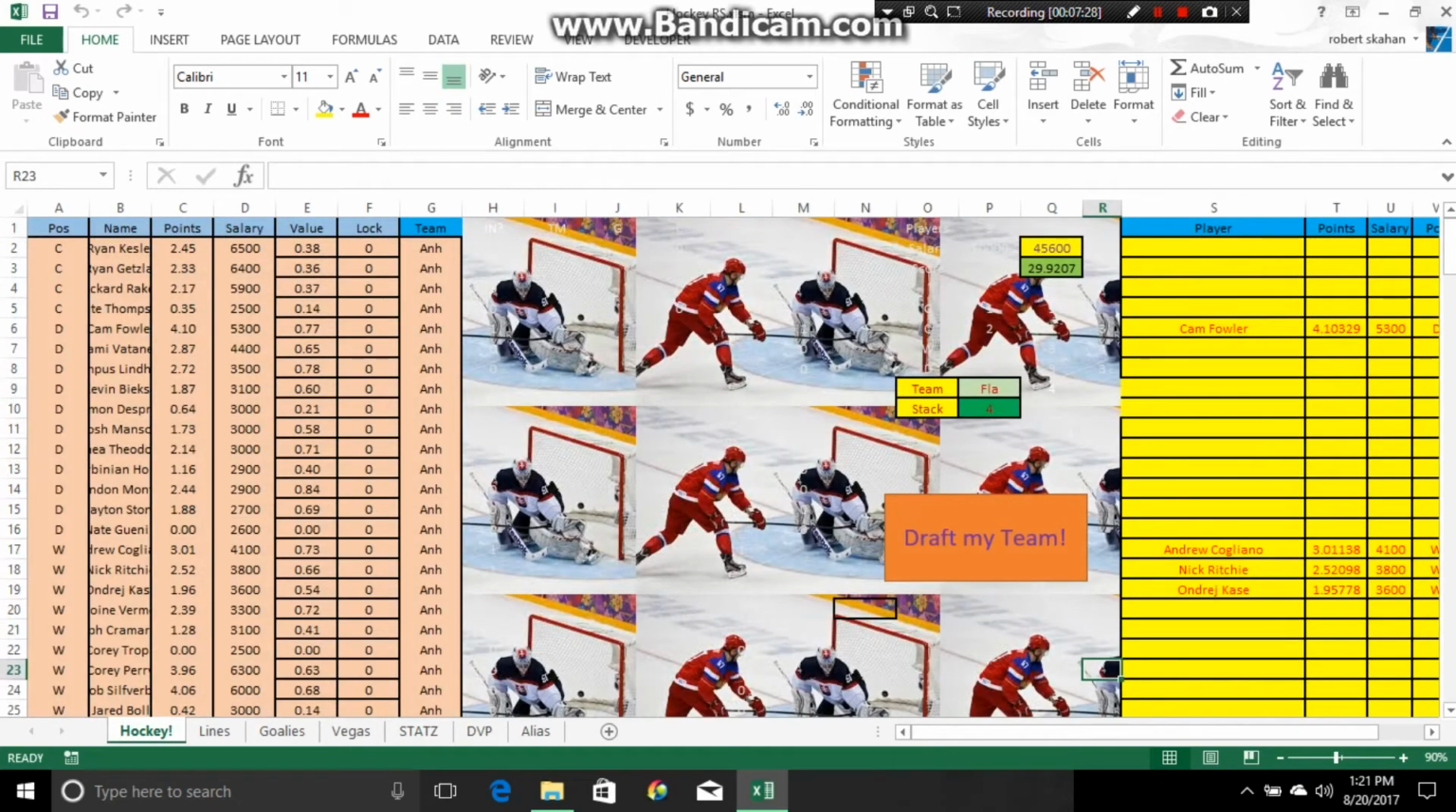And then my projection sheet. What I've done over here, this is similar to all of them. I can lock in a player if I want or not. I'll lock a goalie in this. If I want to use that goalie tonight, I'll lock him. And I also have it set up for stacked teams because in baseball and hockey, stacking seems to be kind of an optimal way to play.